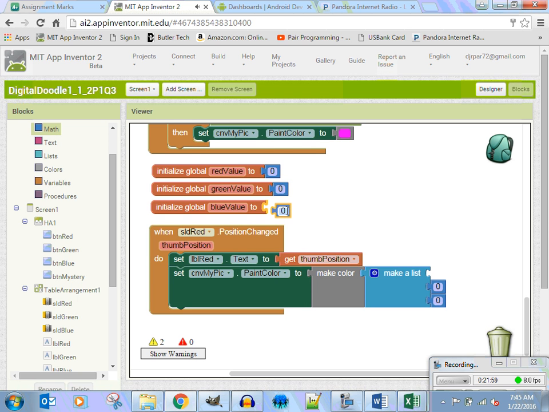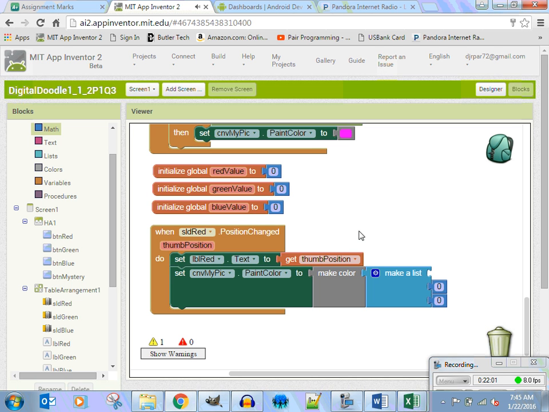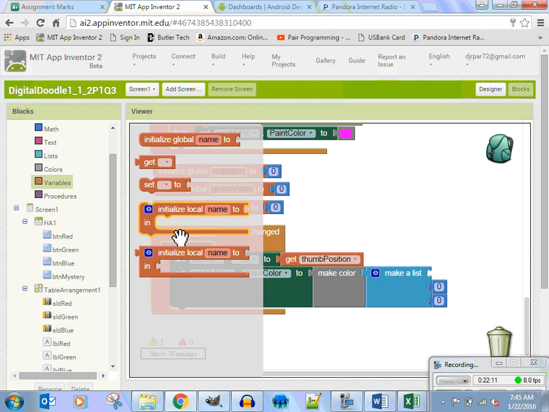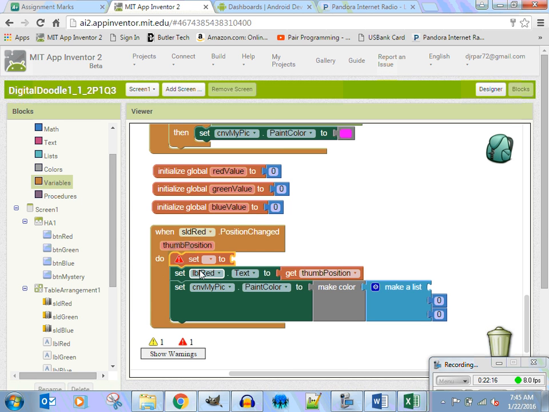Okay. So now when you also move this, watch this. Go back into your variables. These weren't here, but now guess what's going to show up? These set these variables. When I click on this, you're going to see them. There's blue, green, and red. So there's my red value. I want to set the red value to the thumb position.